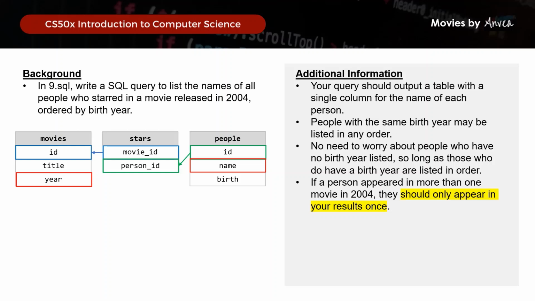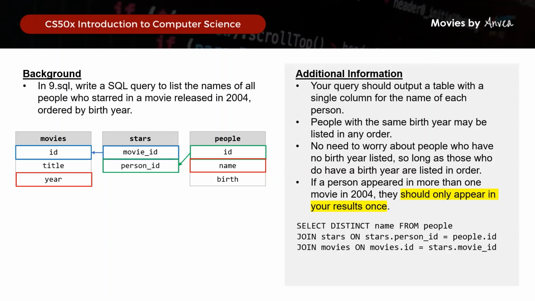So now what will our SQL query look like? We will select distinct name from people, and selecting distinct means that you are avoiding duplicates. Then after that, you will join the stars table to the people table, and you will join the movies table to the stars table. Right, and then now we want to filter where movie year equals 2004, and we will order by people's birth year in ascending order.